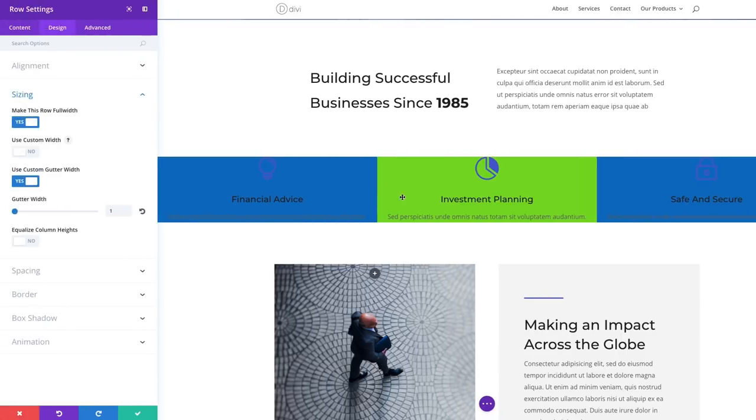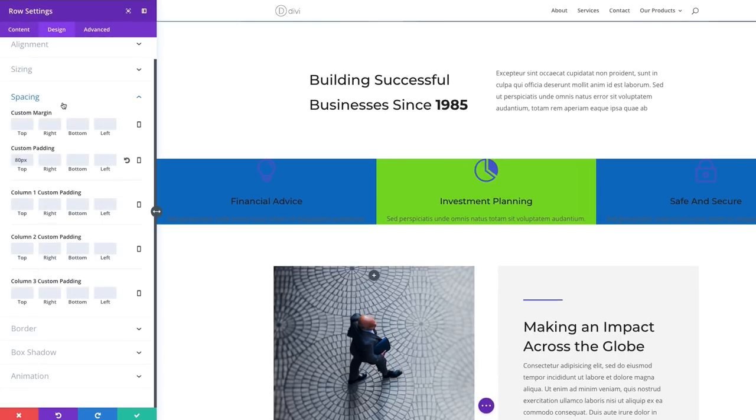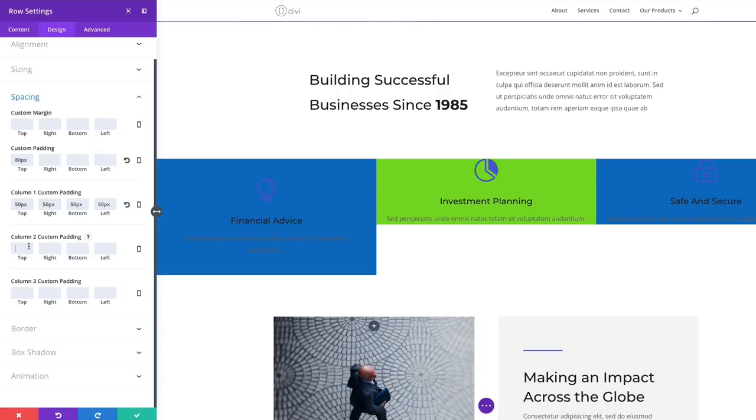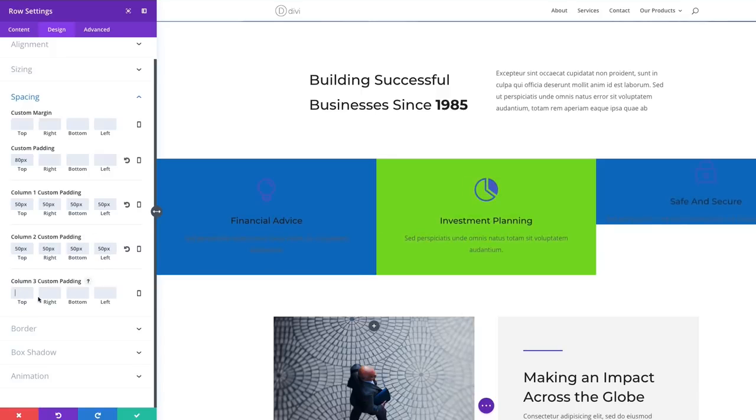The spacing elements allow you to create custom margins and padding, not only for your entire row as a whole, but also for each of your columns within your row. So right now, I have a custom padding of 80 pixels here to give me some separation. Let's see what happens when I add some custom padding to each of my columns here. And I would want to do the same for all of my columns so that they're even.